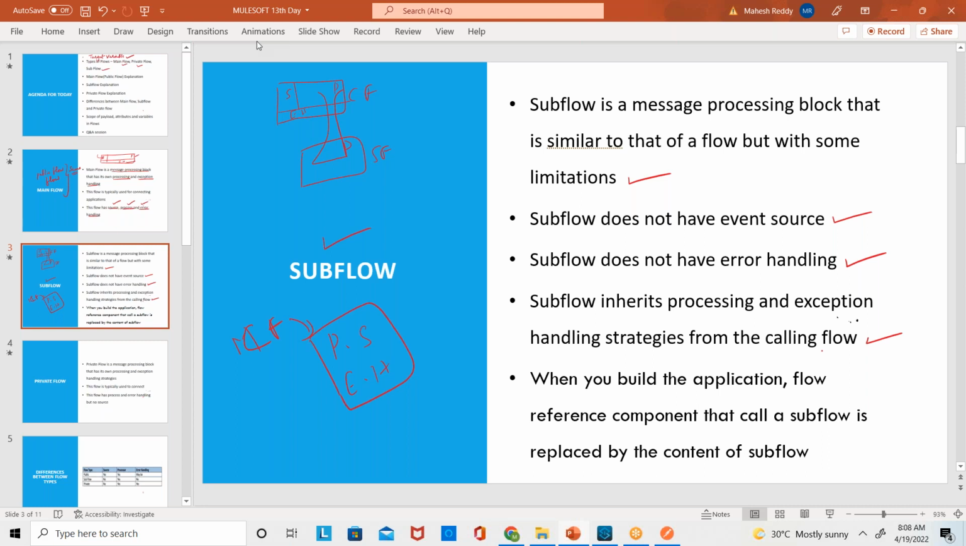Visually it is seen as two flows here, but when you build the application, with the help of Maven, what happens? This flow reference will be replaced by this code. It doesn't happen visually, but in the background it happens like that. It means that it acts as the code of this flow only.